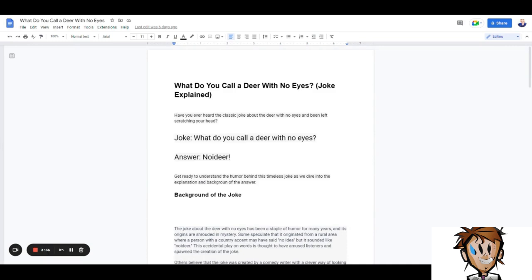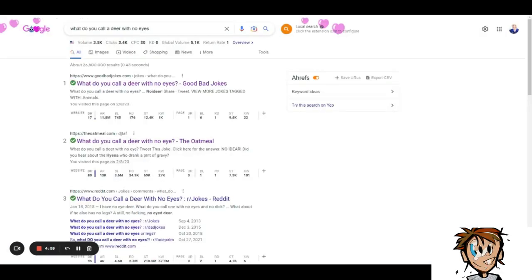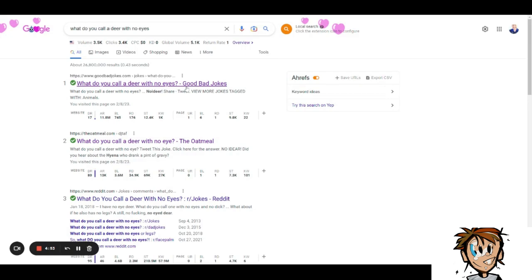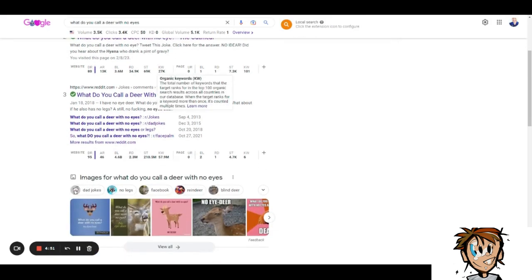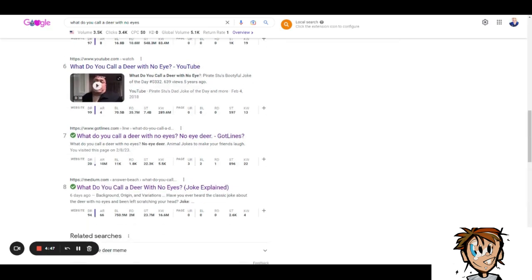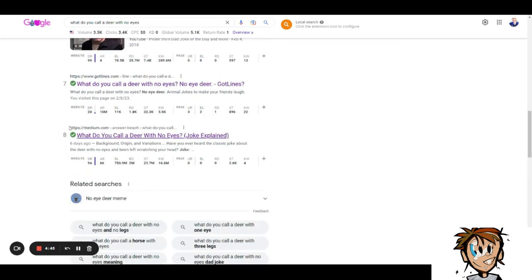But now let's jump over to Google, and I'm going to show you what this actually looks like in a published version. Here we go. We've typed in our search, what do you call a deer with no eyes? And let's see if it ranked. So we got 1, 2, 3, 4, 5, 6, 7. And would you look at this? What do you call a deer with no eyes? Joke explained. We're number 8. We're on the first page of Google.